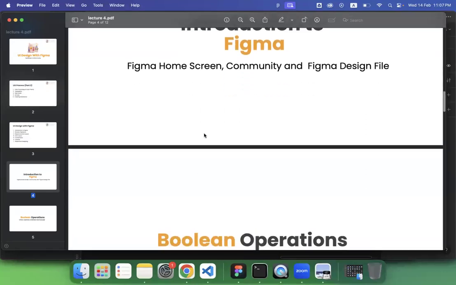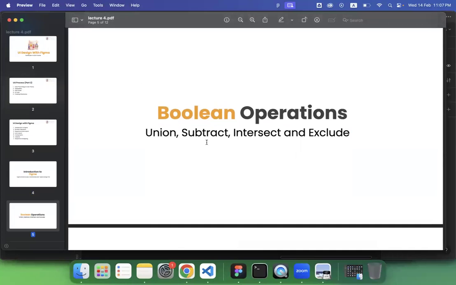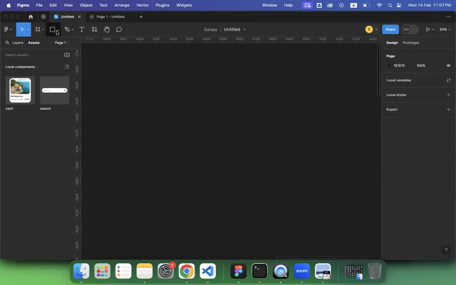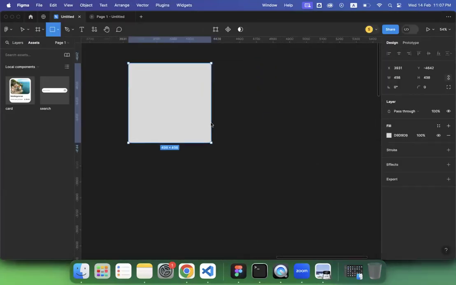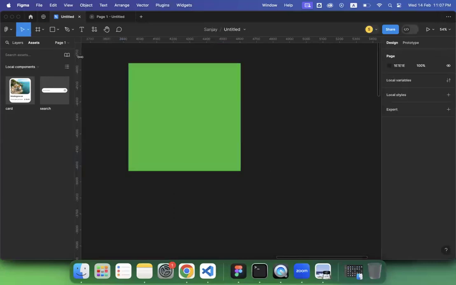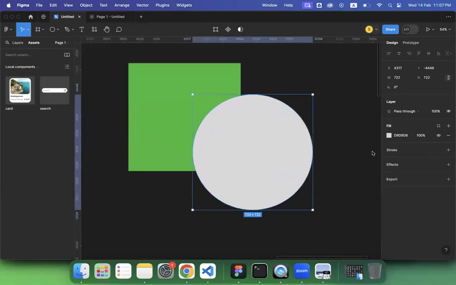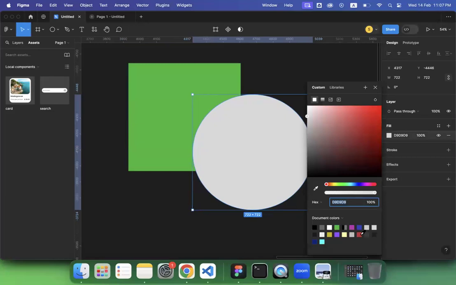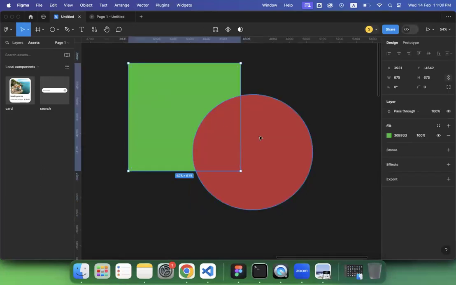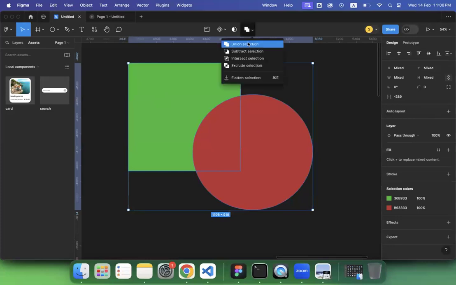Figma home screen, community, and Figma design file. Now boolean operations: union, subtract, intersect, and exclude. Okay. Now if I create this kind of a design, I will add random colors for demonstration purposes. These are two elements I'm going to use to demonstrate union selection, subtract, intersect, and exclude.